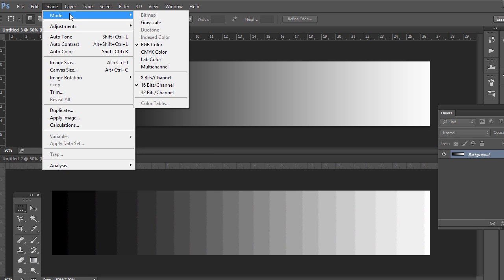If you go to Image, Mode up at the top, you see it right down here. Working in 8 bits is fine, but if you just want to kick it up a notch and you're going to do a lot of tonal adjustments and levels adjustments, curves adjustments, it's better to use 16-bit mode if you've already had that mode from a RAW file.